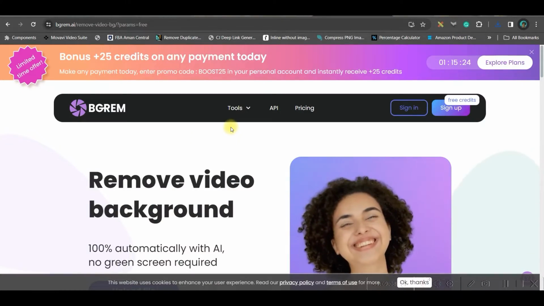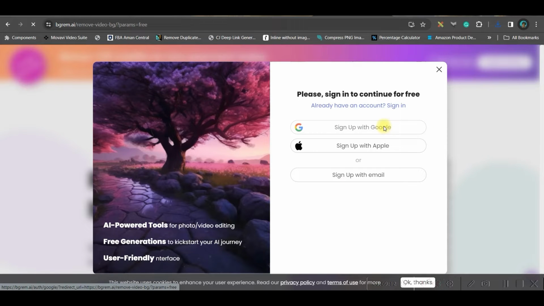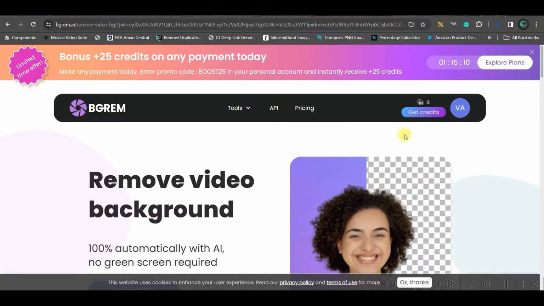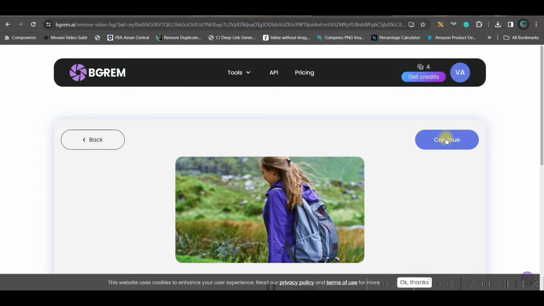Software number 2, BGRemm. Okay, this is another online software. I'll go to sign up for a free account. Okay, you have 4 credits and then continue.